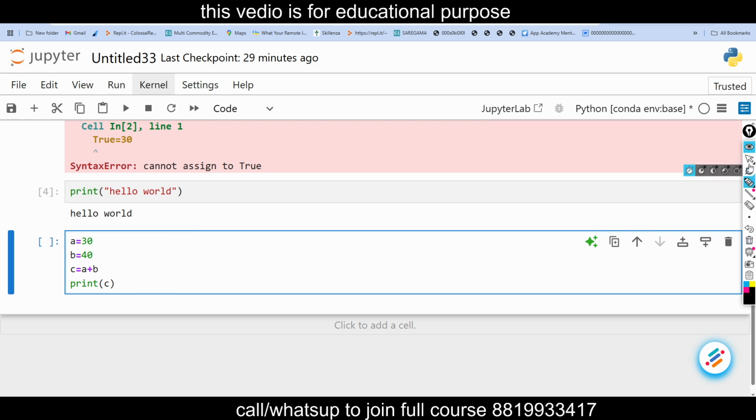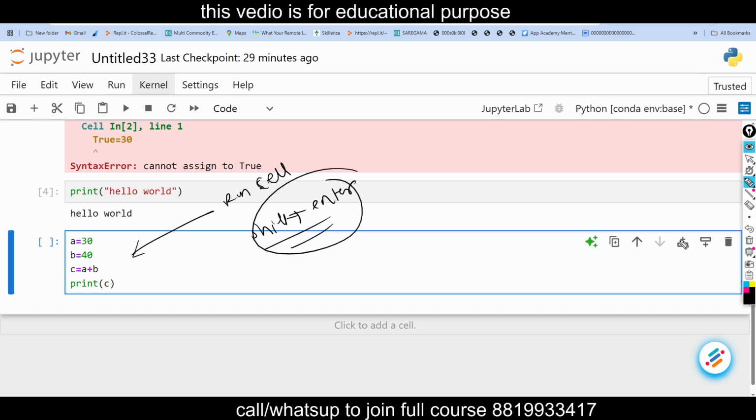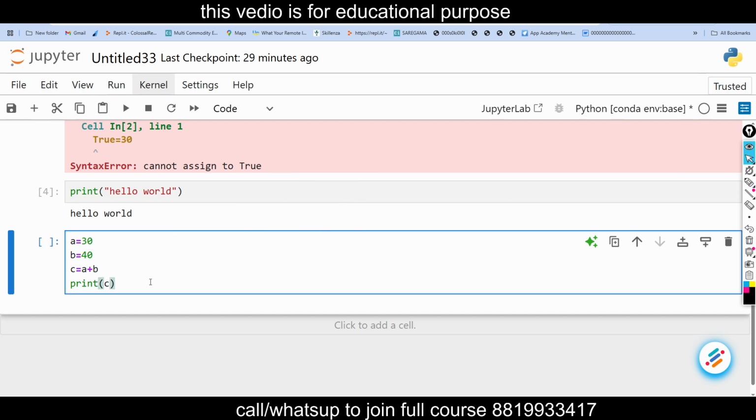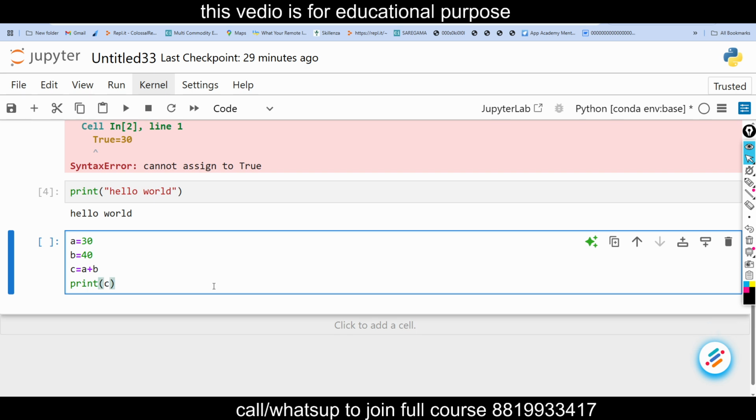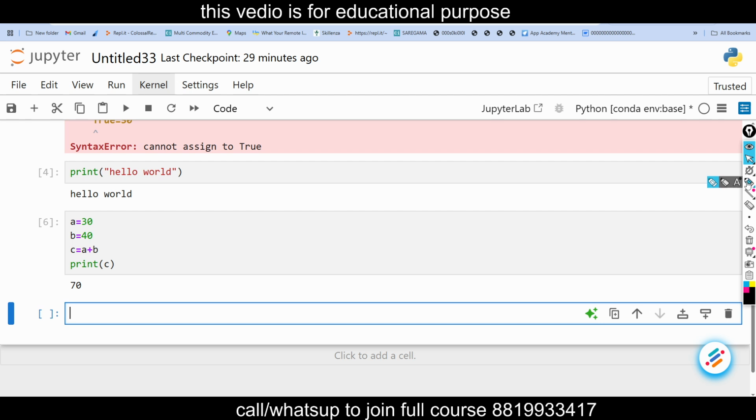Once I hit shift enter, whenever you want to run the cell, you have to hit shift plus enter. This way you can run the cell. So I'll do shift enter here from the keyboard and I'll be able to run the cell. You can see that I got the output to be 70.